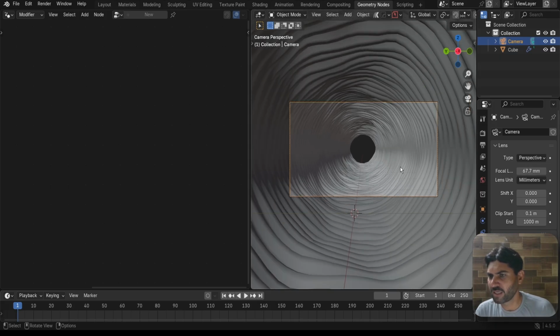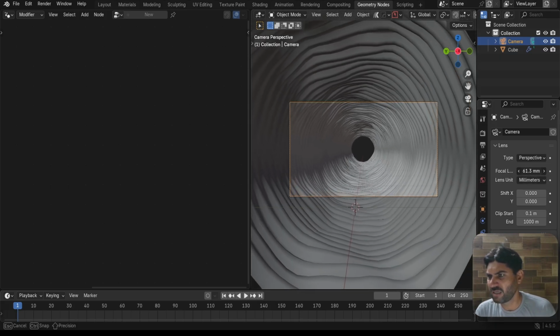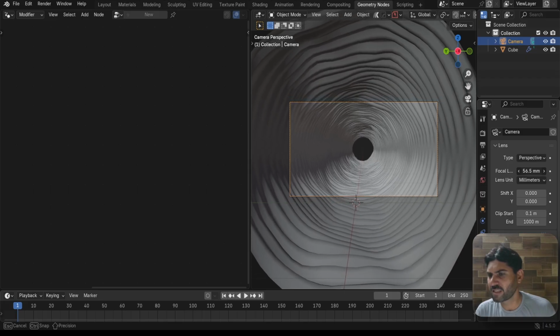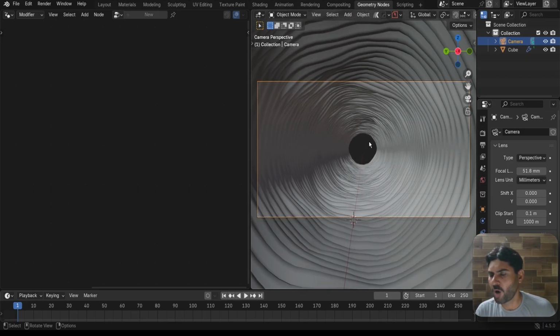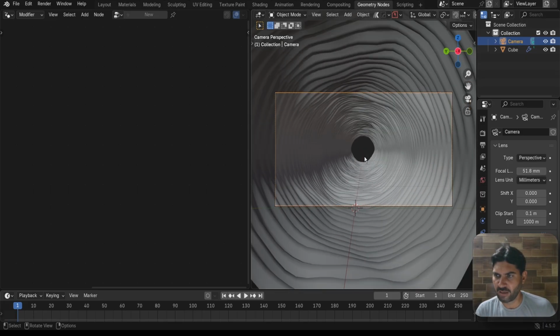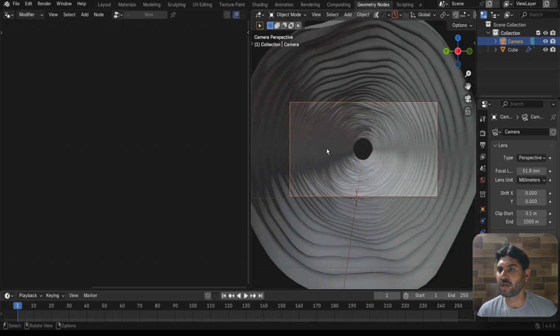I think this is looking nice. Now our camera is set in our 3D viewport. Now I want to apply the material.